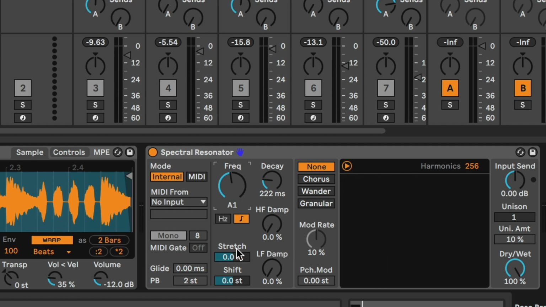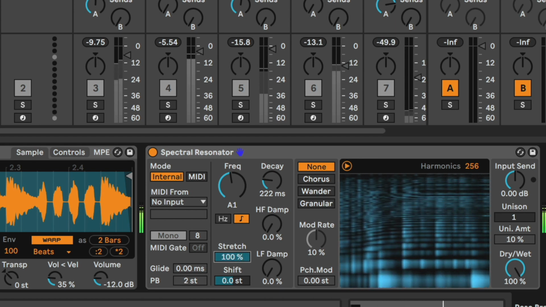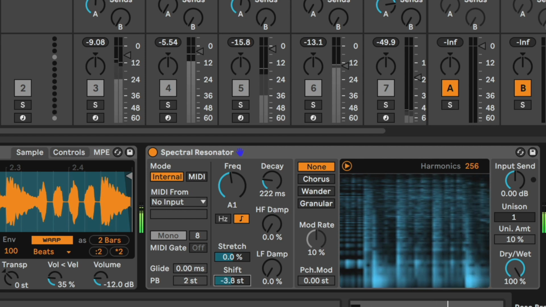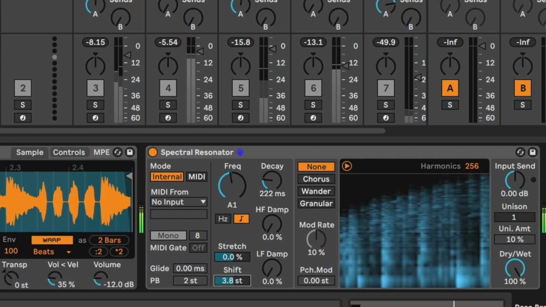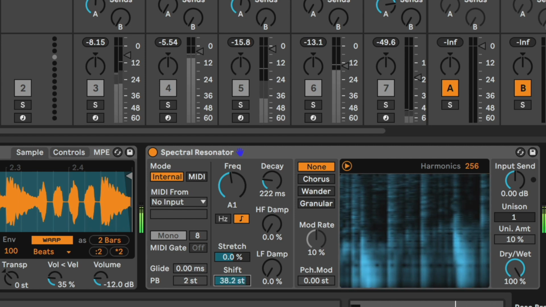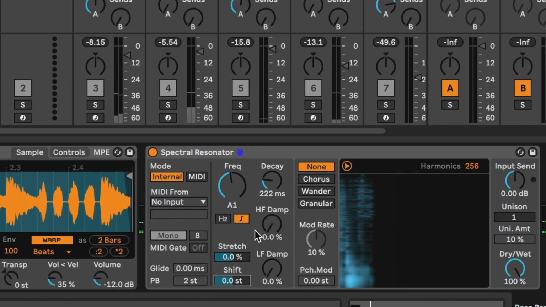And just below this, we have two dials. We have a stretch and a shift control. What the stretch does is it compresses or increases the spacing of the harmonics, and the shift control decreases or increases the frequency of the input spectrum. So let's just have a listen to what these two controls sound like. So you can hear that both of those also have a dramatic impact on the sound as well.